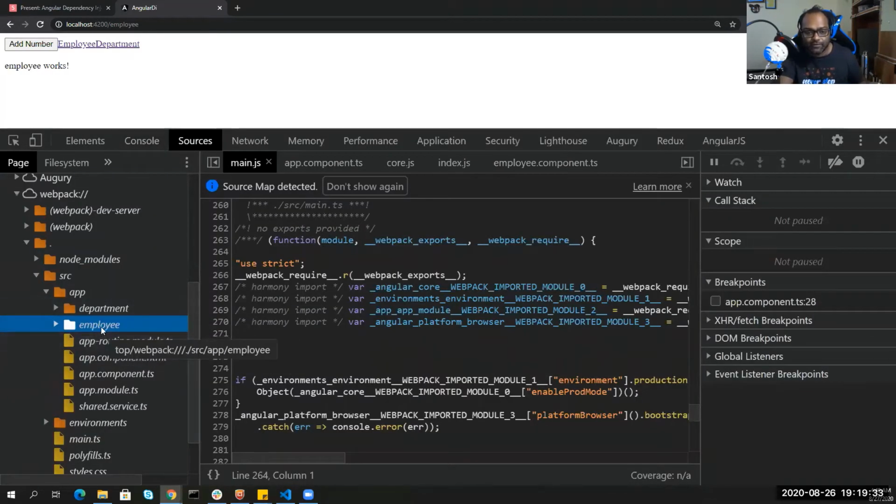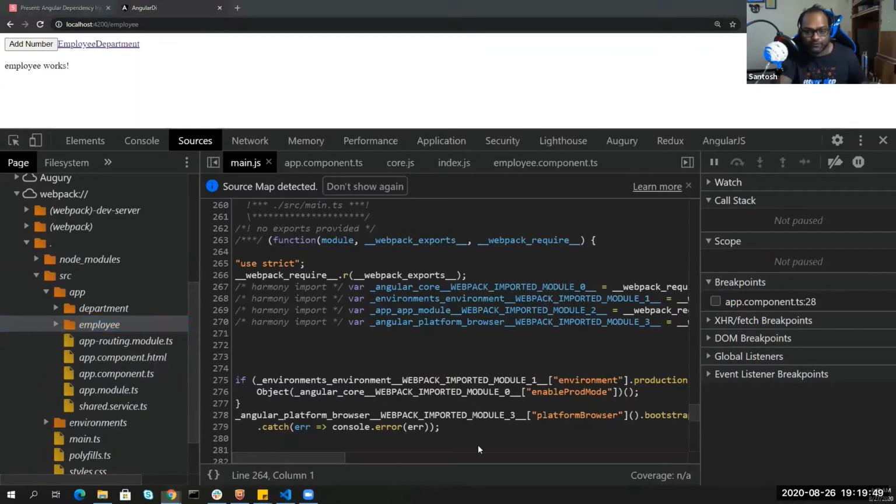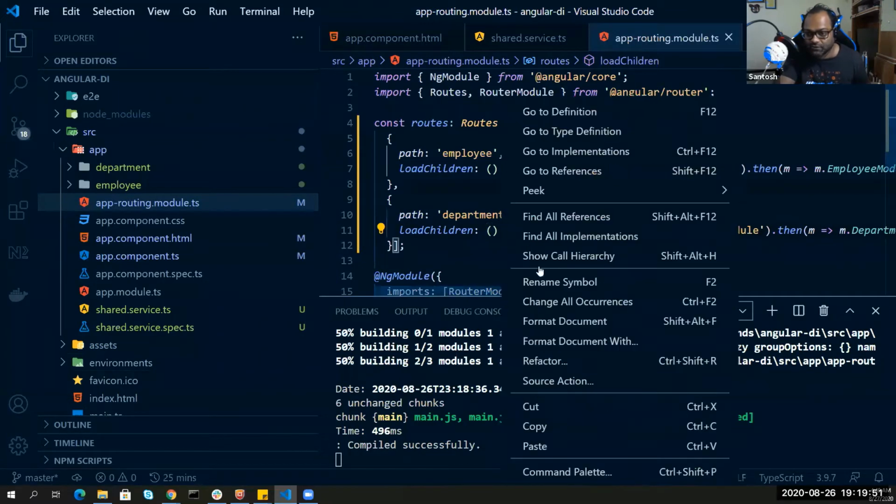Generally, the common issue which a lot of people run into is that they might be sharing some services from employee, because the concept of a lazy loaded module is that you should not share anything outside of its own module. Of course, this is not related to lazy loading, but I just wanted to let you know.